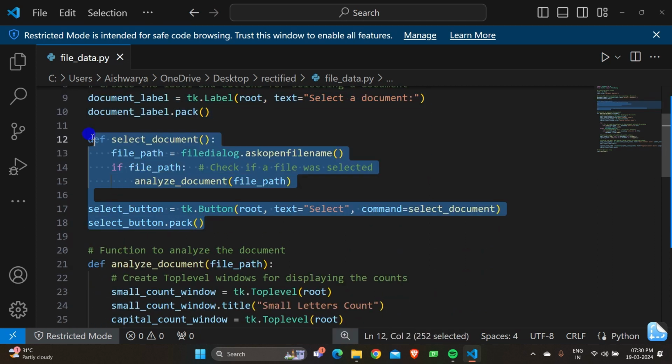Later we have one of the functions, select_document, which is called when the user clicks the select button. It opens a file dialog for selecting a document, and if a file is selected, it calls the analyze_document function with the selected path. And we have select_button = tk.Button, and the text should be "Select". This creates a button labeled Select that, when clicked, triggers the select_document function.